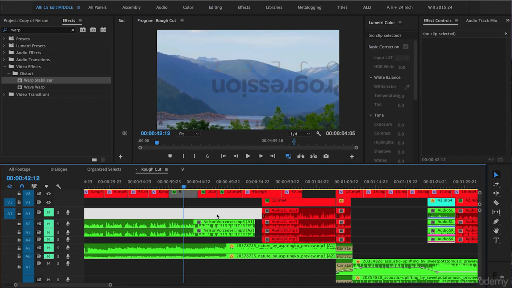Sometimes shaky footage is fine. Sometimes it's subtle enough that you don't really notice it, or maybe you do want to notice it in a video because it adds to the feel of the video. But in this case, since the majority of shots are very smooth and beautiful shots, if we have the option to make any random clips less shaky, we're gonna do it.